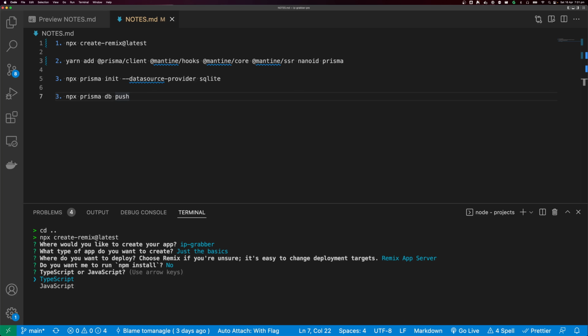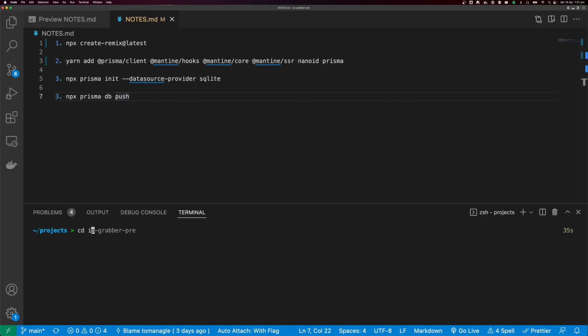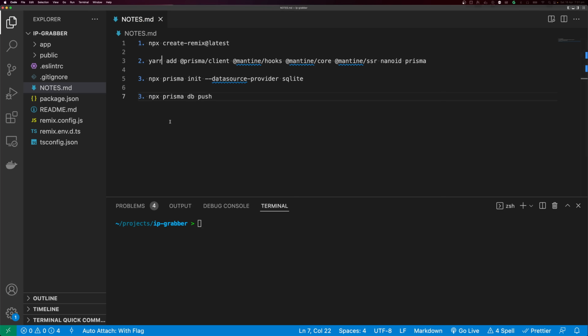And here you can choose just JavaScript or TypeScript. I'm going to choose TypeScript. Next, we can cd into our application, and I can open it up in VS Code. The first thing I'm going to do is to install some dependencies. So we have Prisma here, we have Mantine hooks, Mantine core, Mantine SSR, Nano ID, and Prisma. Let's install those.